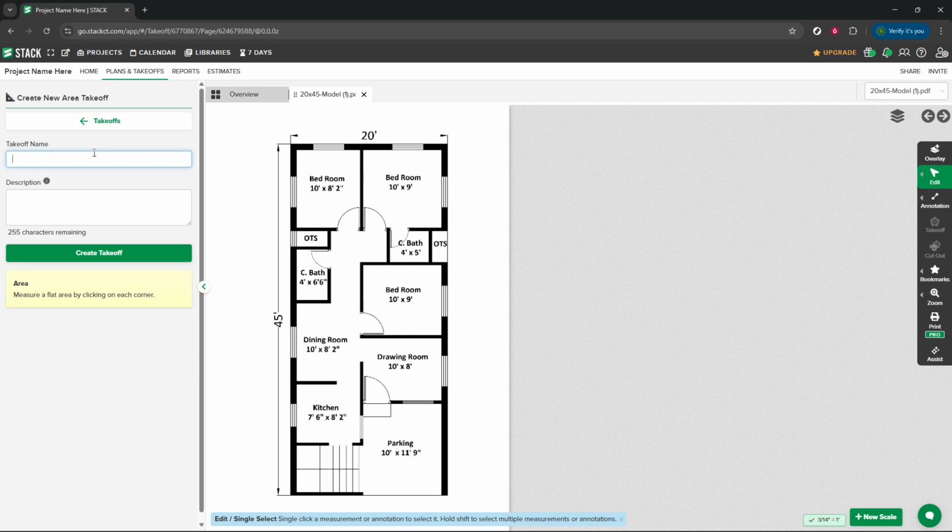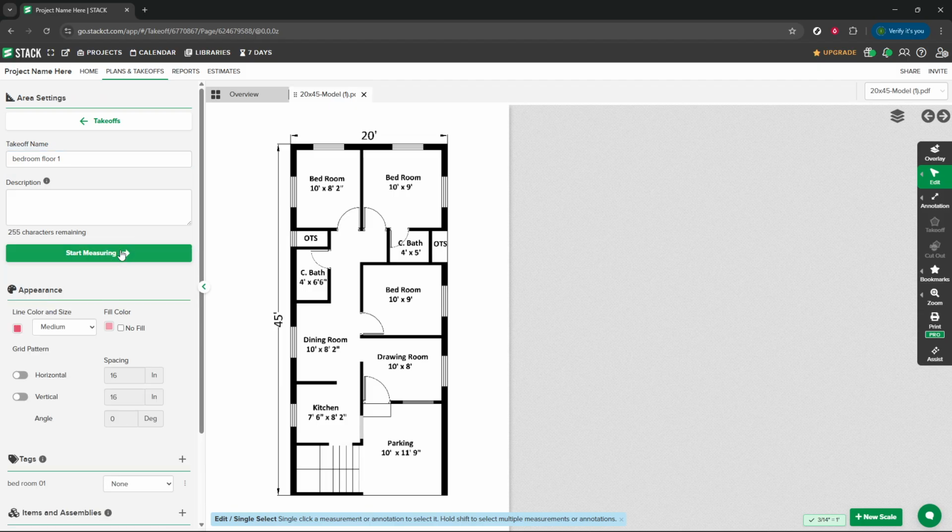After selecting the area, type in a name for your takeoff. Naming your takeoff appropriately is essential as it helps keep your project organized and makes it easier to find specific measurements later on. Once you've entered a name, click on Create Takeoff. Now you are ready to start measuring.